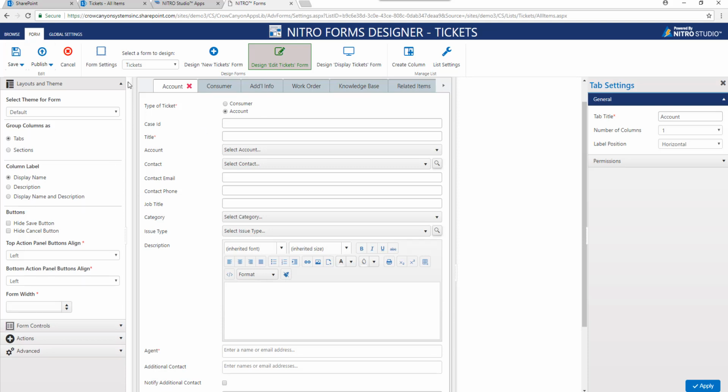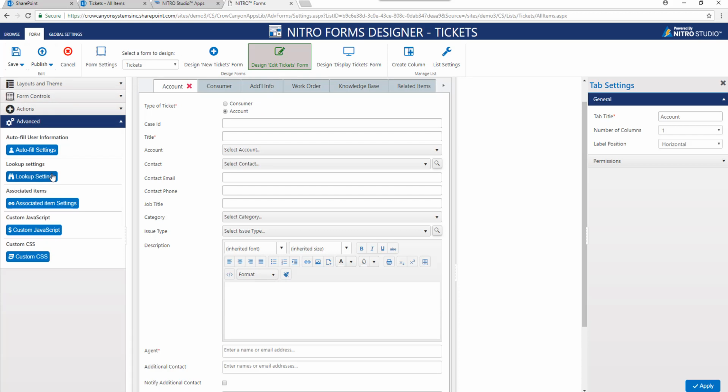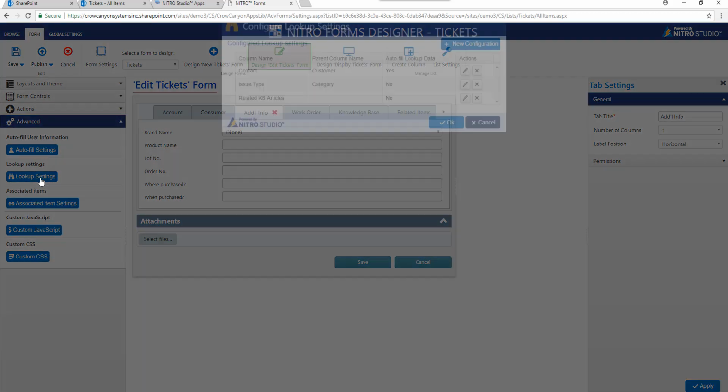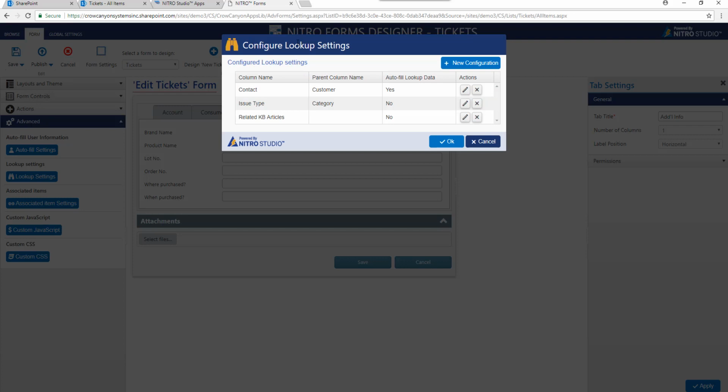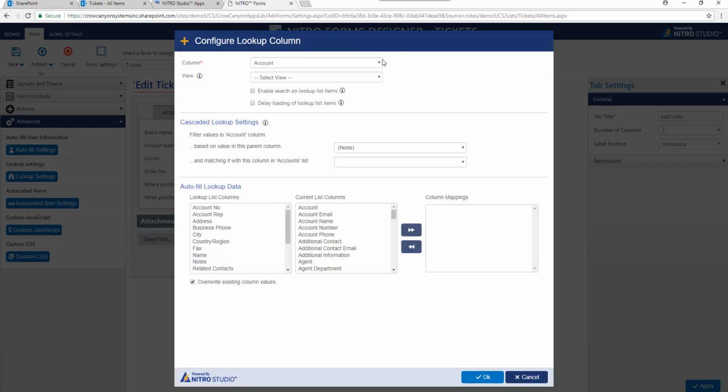And we're going to go to the advanced section on the left under the lookup settings. And what we're going to want to do on the additional information tab is replace brand name and product name with this new lookup. So let's go here and create the lookup first. We'll go here to configure lookup settings, new configuration. The column that is going to be here is product, all items view.